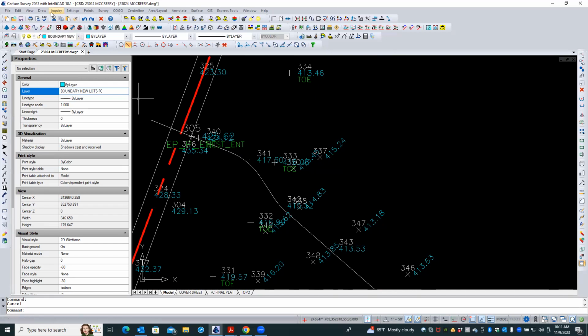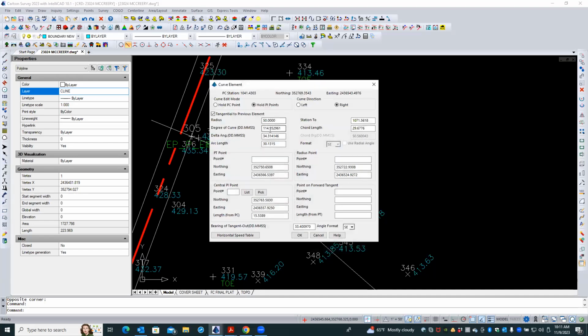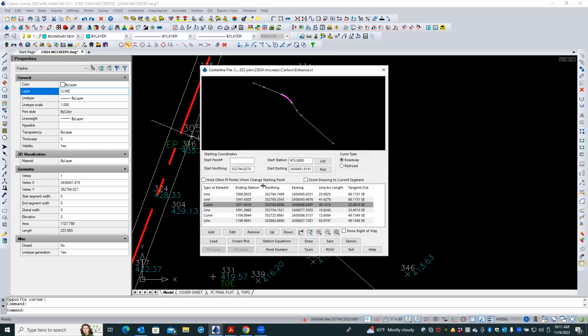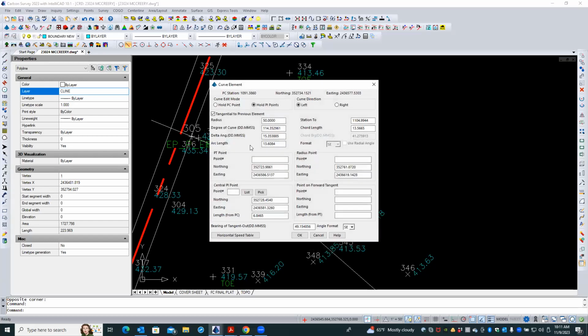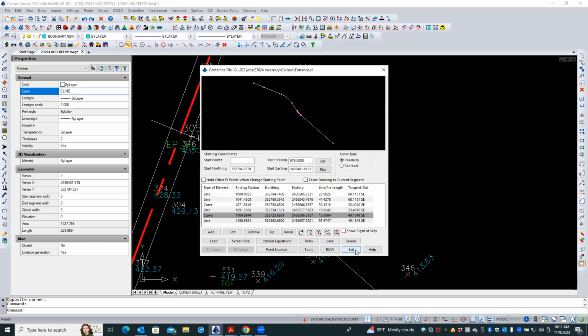And we can see what they were if we just double click this line and bring up the centerline file. So that curve has a radius of 50 feet. This next curve has a radius of probably also 50 feet. Okay, so those are two 50-foot radii.